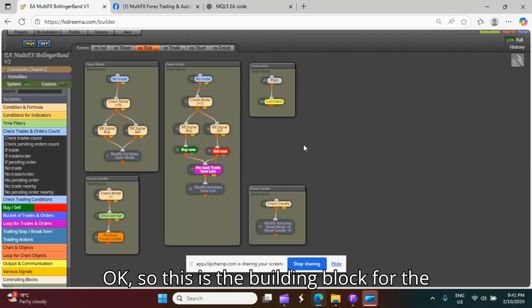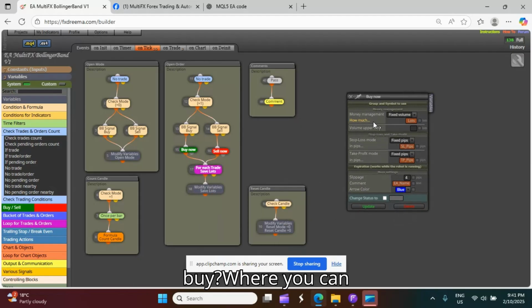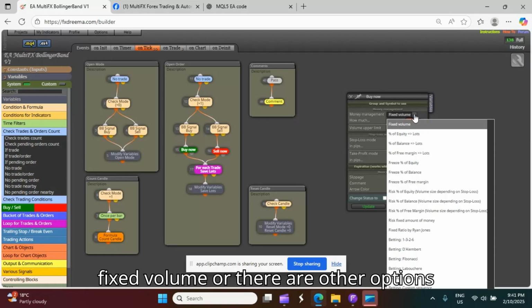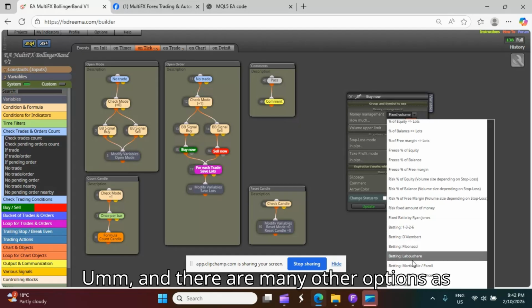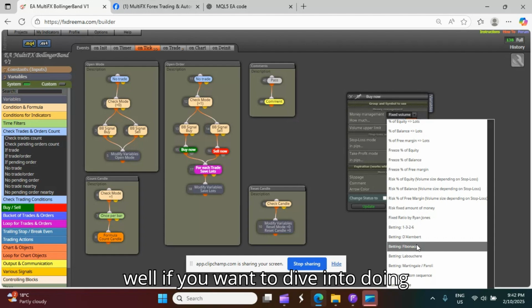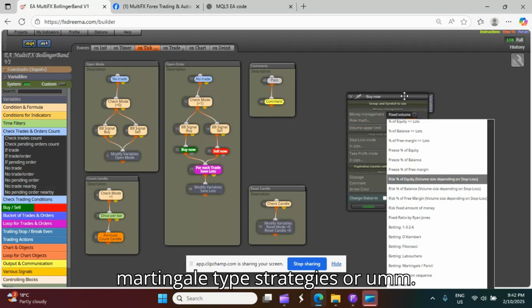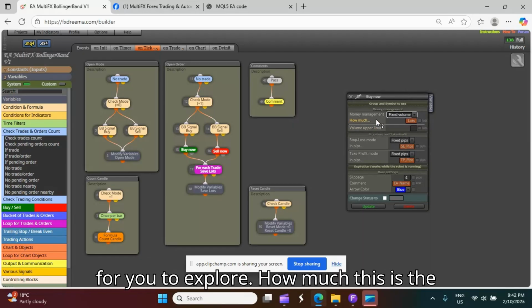Okay, so this is the building block for the buy, where you can specify what kind of money management you want to enter as a buy. You can do it as a fixed volume, or there are other options in here. You can do it as a percentage of your equity, etc. And there are many other options as well if you want to dive into martingale type strategies, or Fibonacci, etc. It's for you to explore.